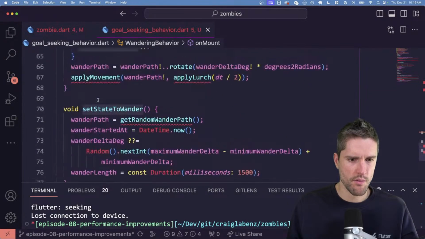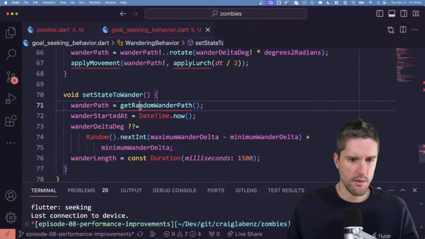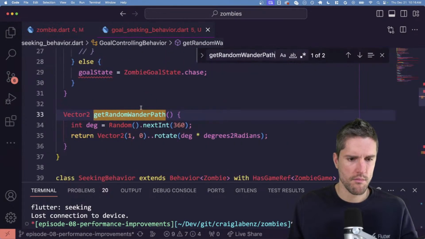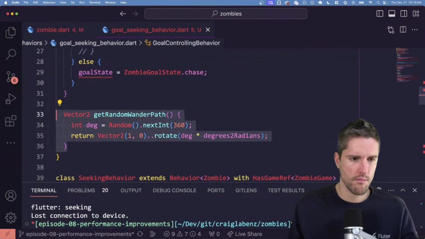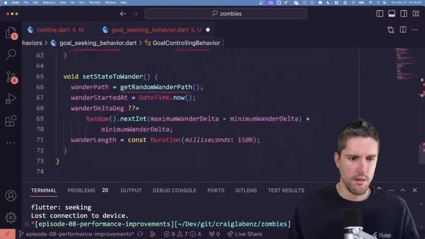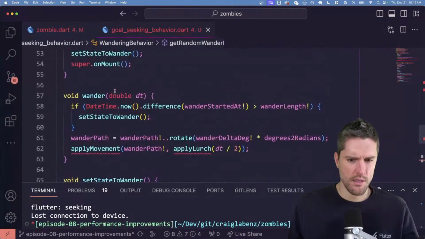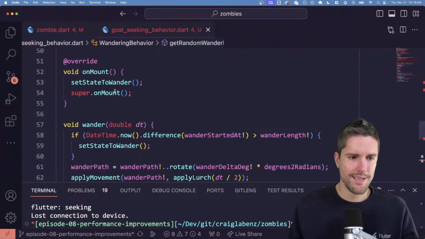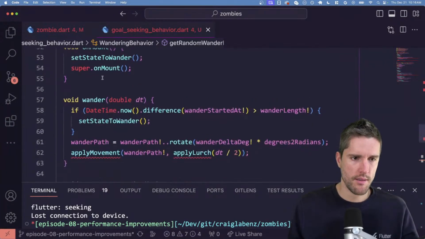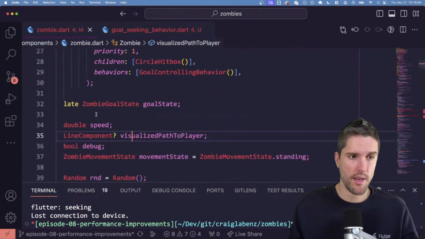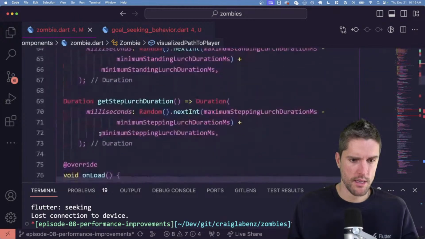So set state to wander here is actually doing the stuff. No, I'm looking at the wrong method, like a genius. Get random wander path. Where's that one? I'm all over the place, folks. I hope this is slightly coherent. So set state to wander, there's going to be that method on the behavior itself, and then another one on the entity. I think that does make sense.